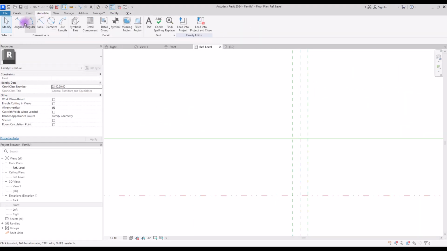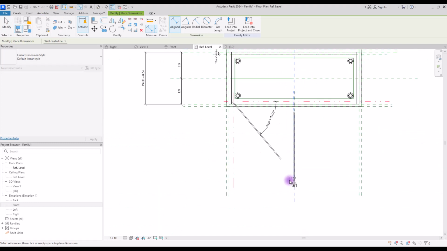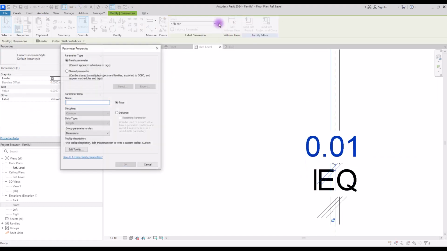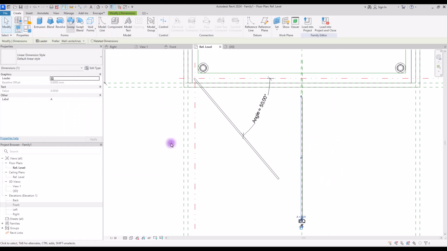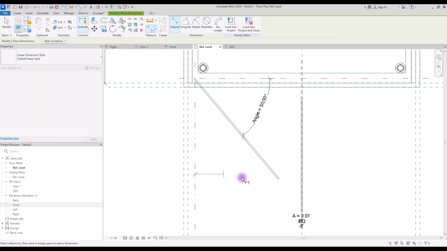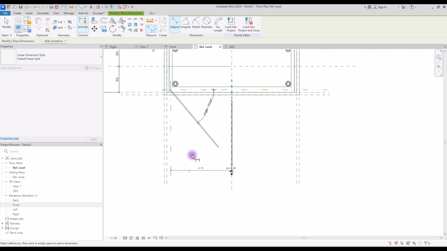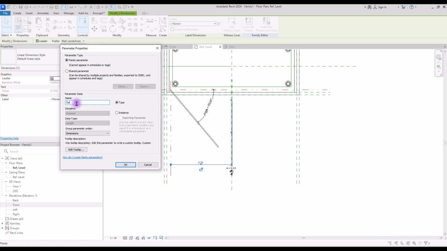Go to annotate and create another dimension like this. Select it again and create another parameter for it. Let's call it A. Now you need to create another dimension from this reference plane to this one, and turn it into a parameter and call it door width.